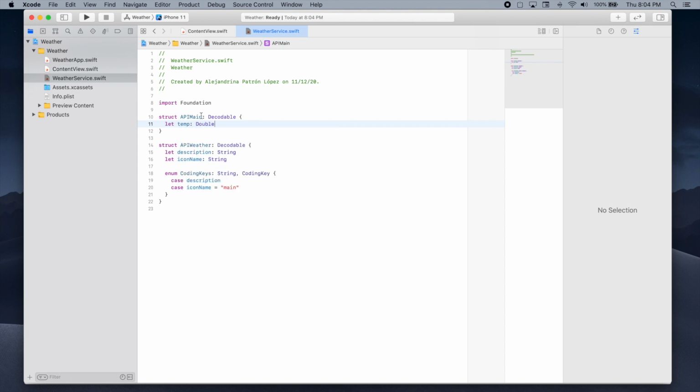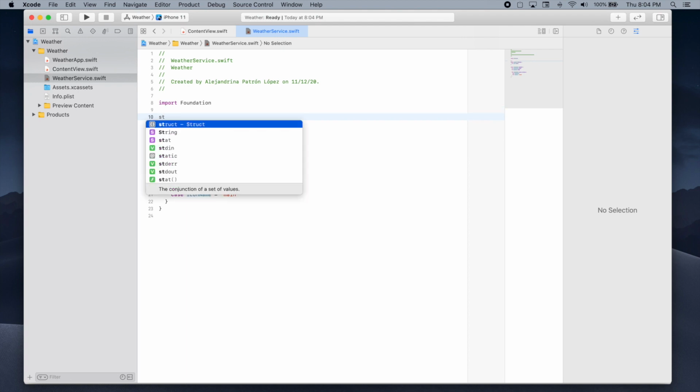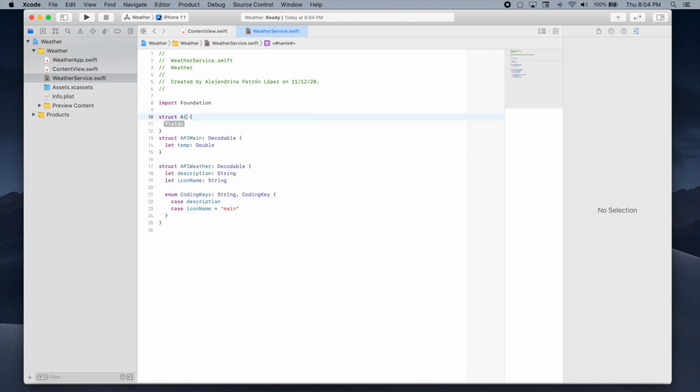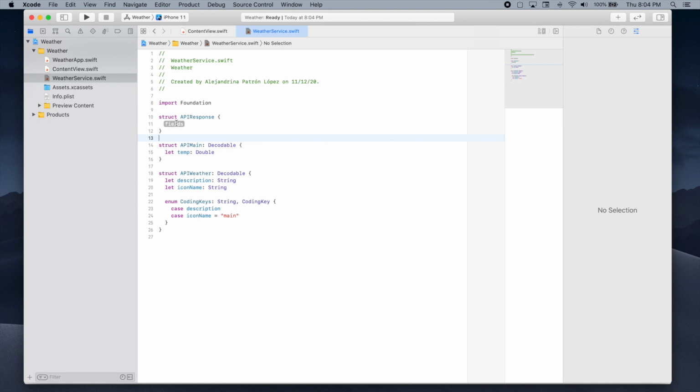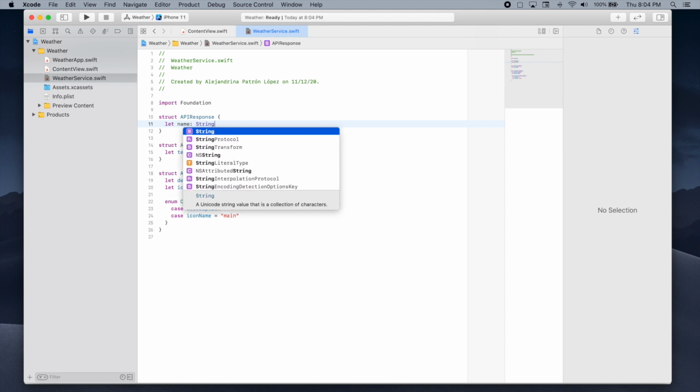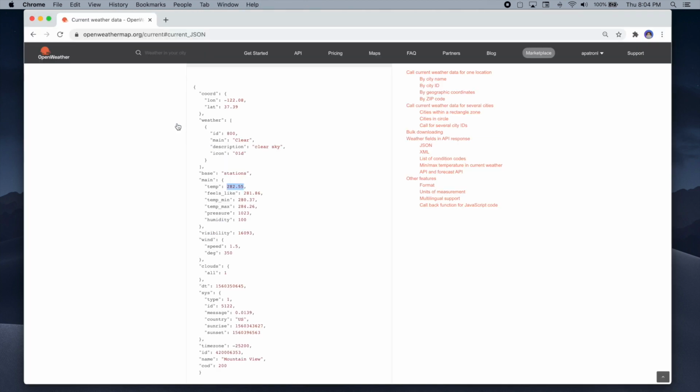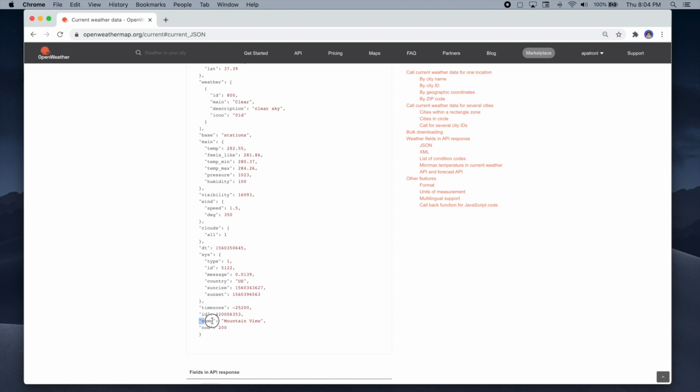Now finally, we're going to add a structure to represent the whole response that we get from OpenWeatherMap. So let's add another struct. We'll call this APIResponse. And inside this APIResponse, we're first going to have a String, which is called name. And like we saw earlier, this will give us the name of the city that we're getting the weather for.